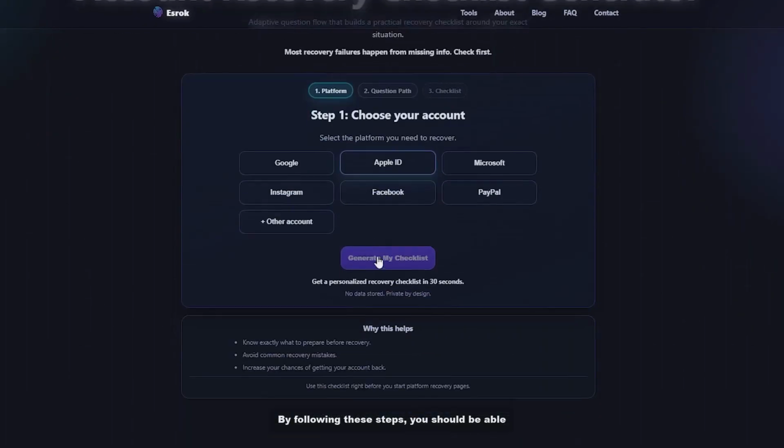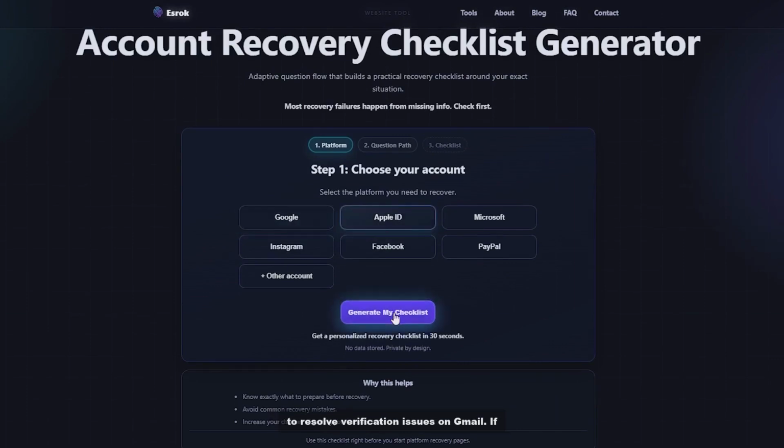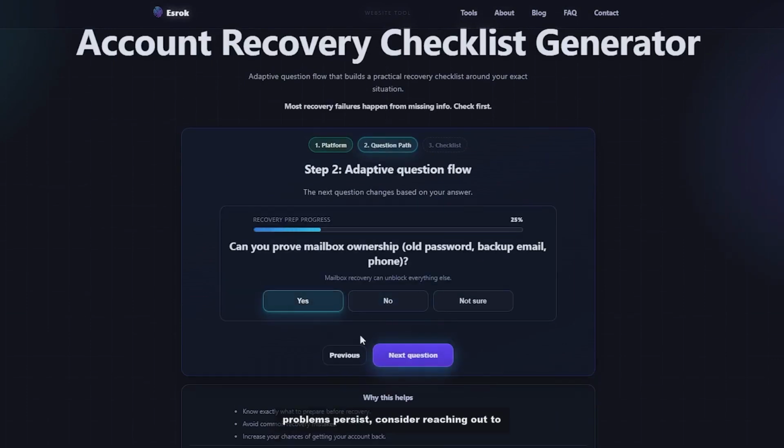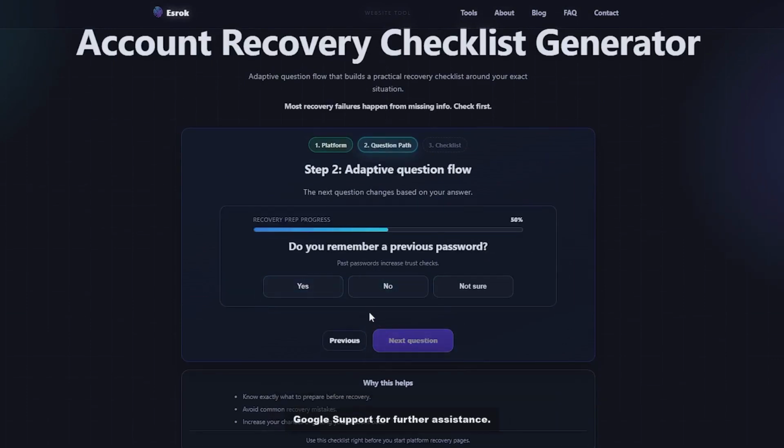By following these steps, you should be able to resolve verification issues on Gmail. If problems persist, consider reaching out to Google support for further assistance.